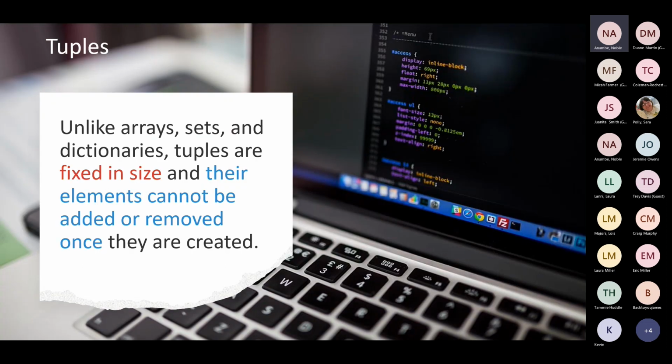Unlike arrays, sets, and dictionaries, tuples are fixed in size and their elements cannot be added or removed once they are created. Very important. Notice how we used insert, right? And you see another method called remove, to remove elements and all of that. You can't do that with a tuple. Once you've put everything there, they are fixed.